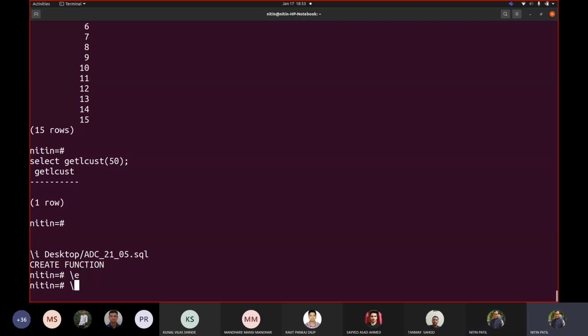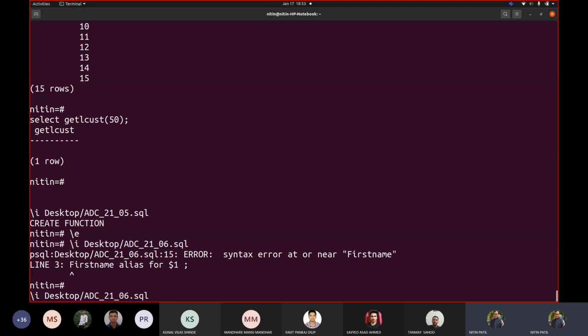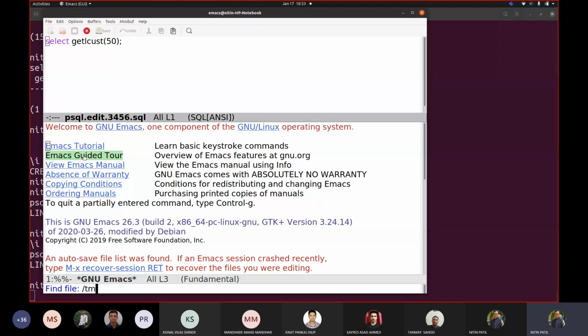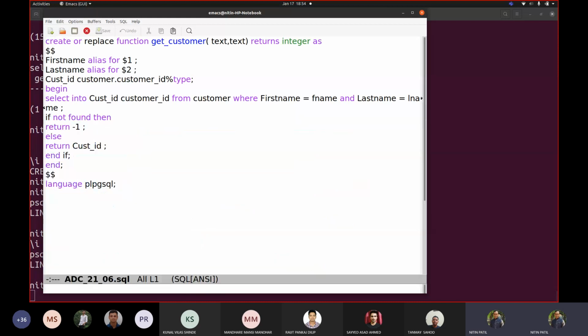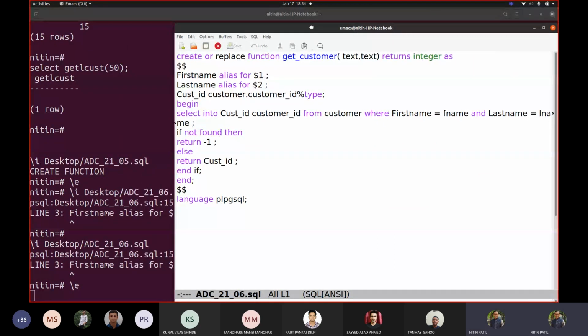Desktop adc2106.sql. Okay, let us see what it is. Slash e, then desktop adc2106. I'm creating these files to share with you. That's why it is taking some amount of time. So we saw an error there with first name alias for.